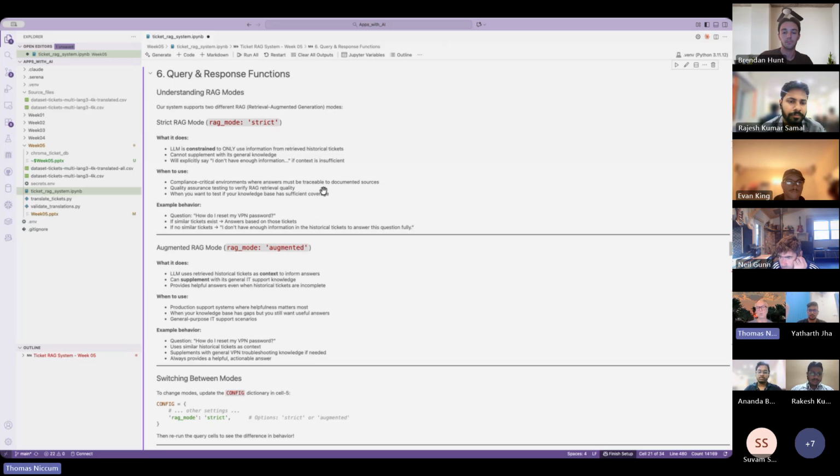So why would we do that? Well, let's say we're in a case where compliance is critical. There's rules. Maybe we're looking at medical prescriptions. We don't want the LLM freelancing on us and making up answers. We want it to answer from a strict knowledge database. So there are times when you really, really want to restrict it.